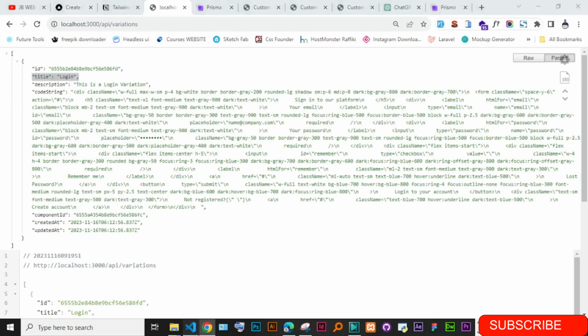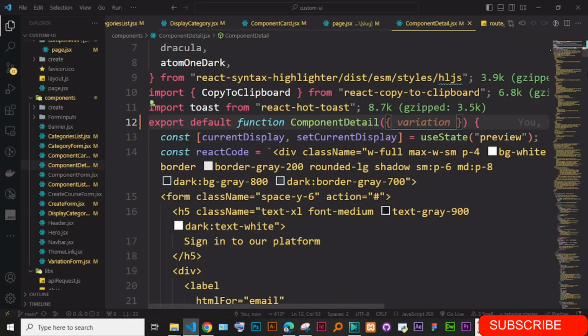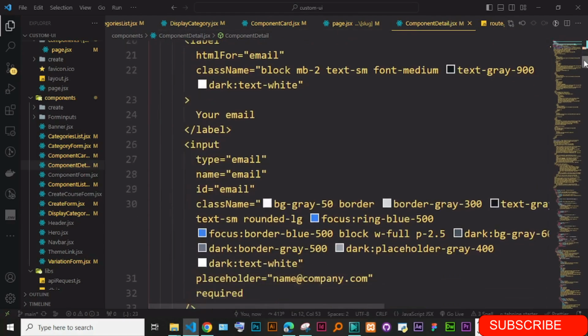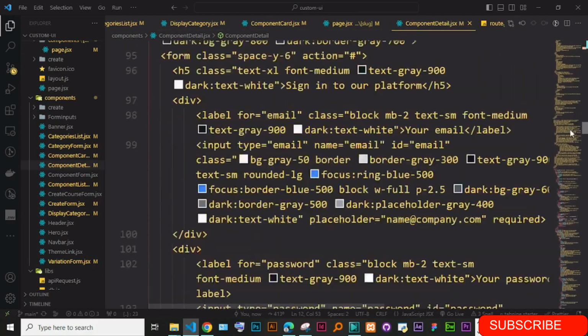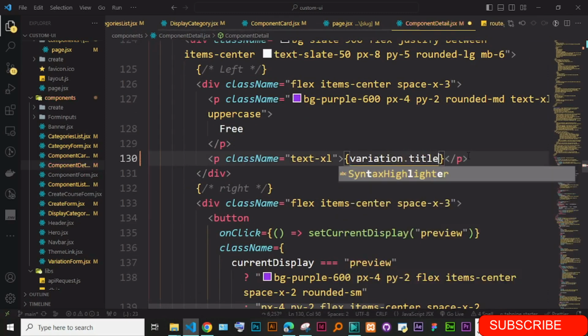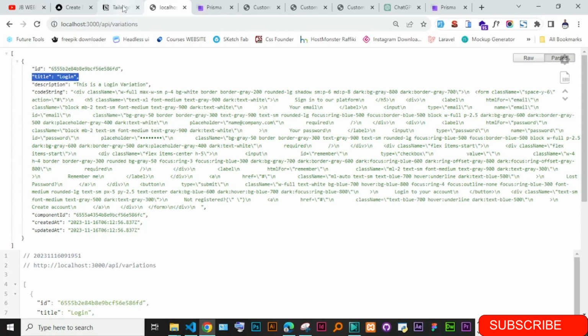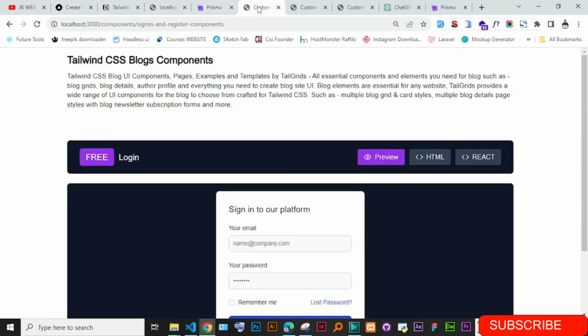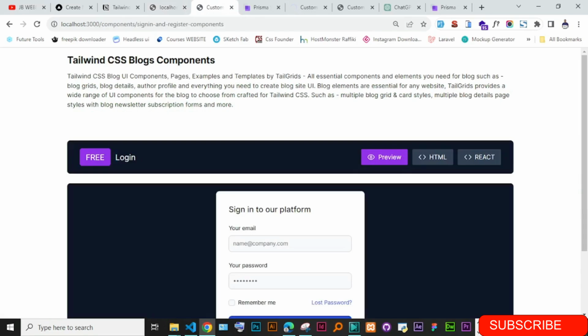So we can get the title and say variation.title, and we can just go on to this component where we have card. We can just say variation.title. So here, variation.title, we can have variation.title there. Okay, and then let's see. So you can see title now is there.